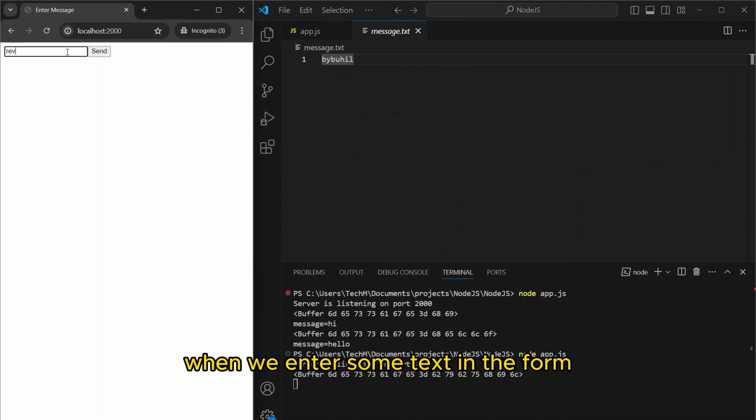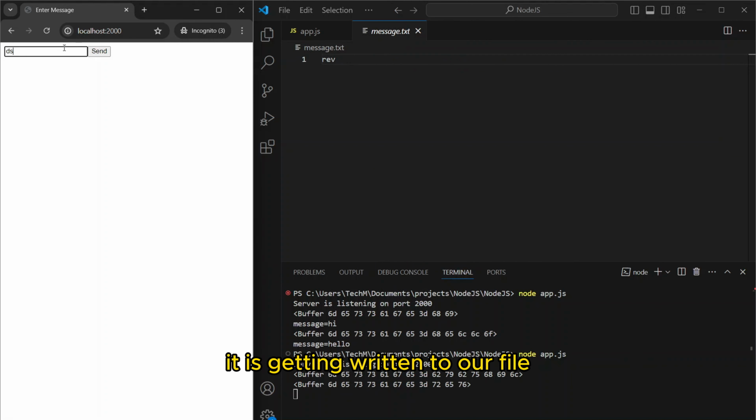When we enter some text in the form, it is getting written to our file.